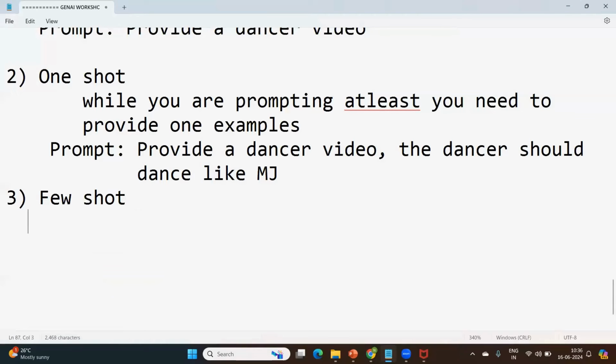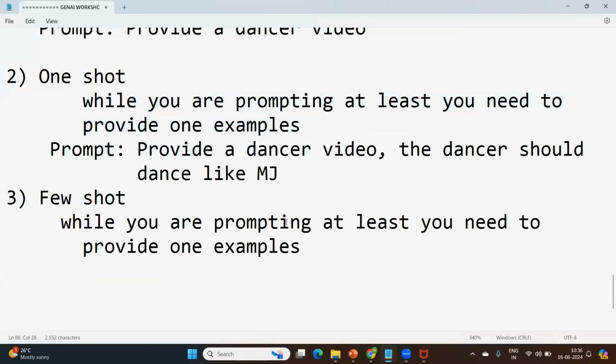Few shot means while you are prompting, you provide more than one example. That is called few shot prompting. Can you tell me a few shot example, anyone? In the dancer video prompt, can you give two examples? You can say the dancer should dance like Michael Jackson with good movements, not like multiple Michael Jacksons.